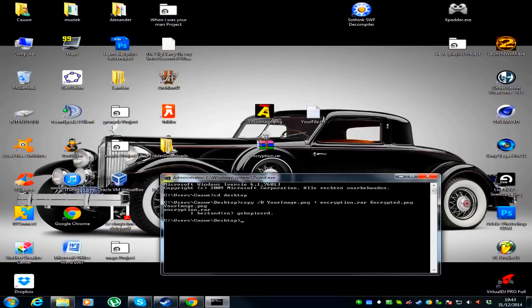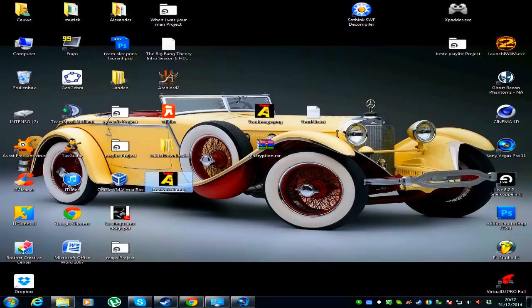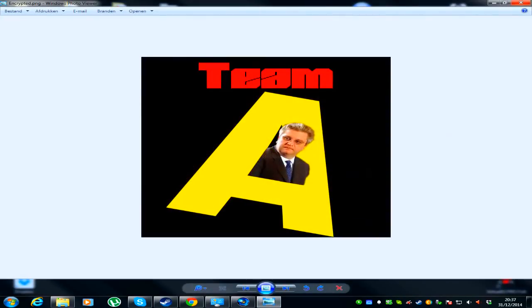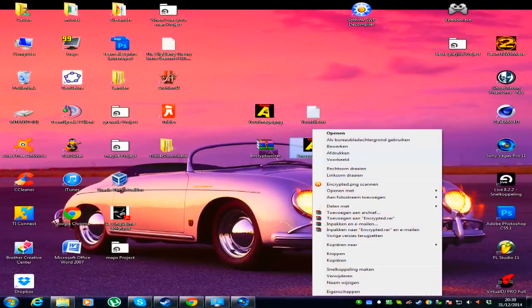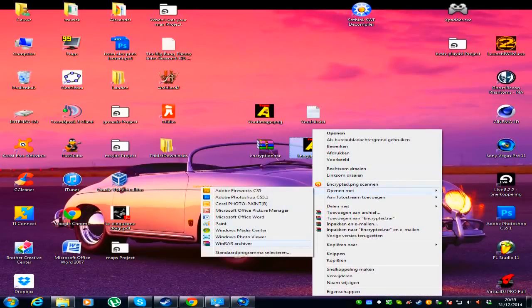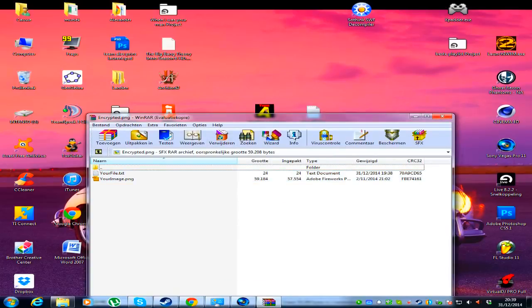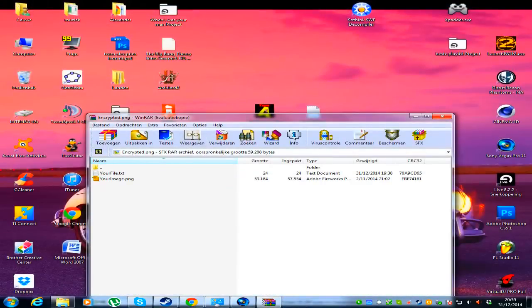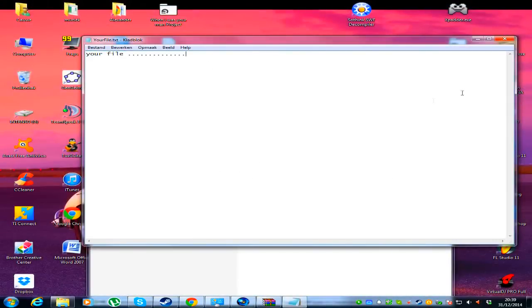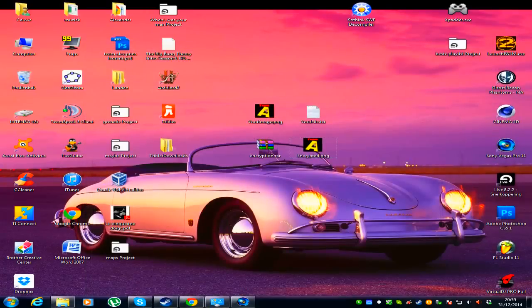Now, let's just put that away for a minute, and we see it has made us a file named encrypted.png. If you open it, it's nothing special, it's just the image, exactly the same as the image we had before. But when you open it with WinRAR, you will see that it actually consists of two files: the image that covers up the encrypted file and the encrypted file itself. So that's how you encrypt a file in an image.